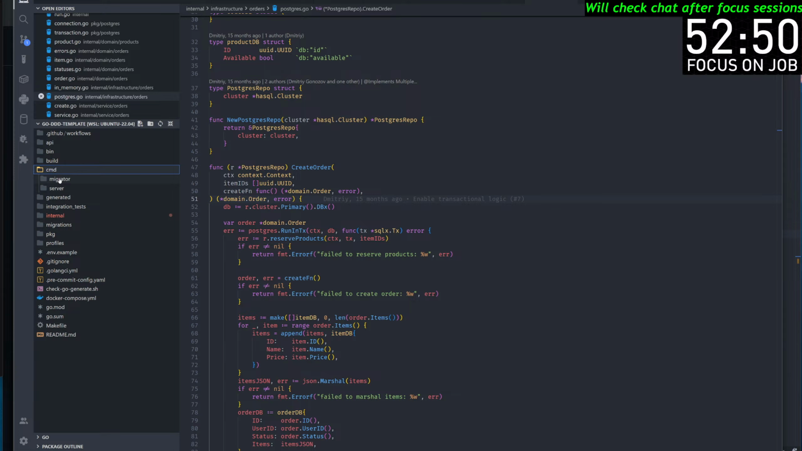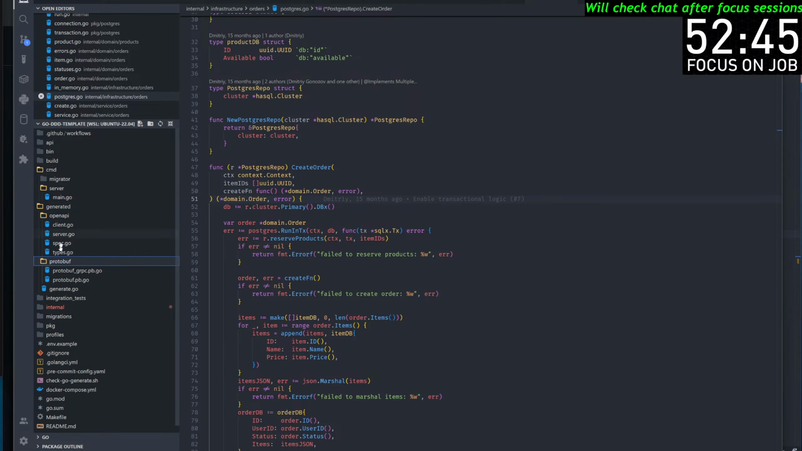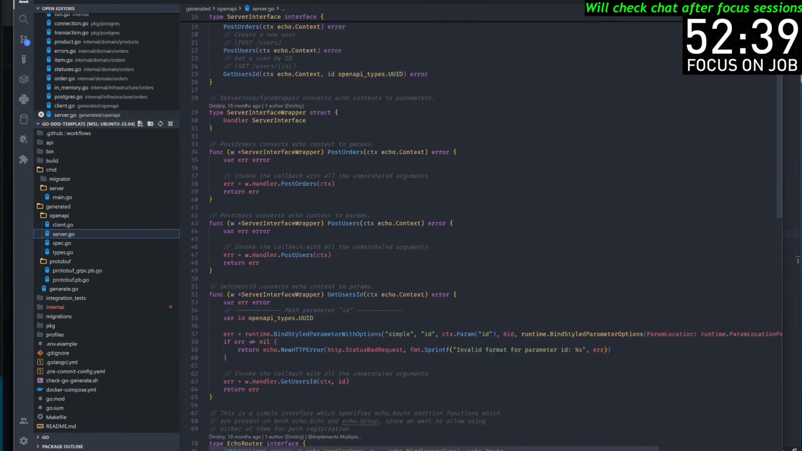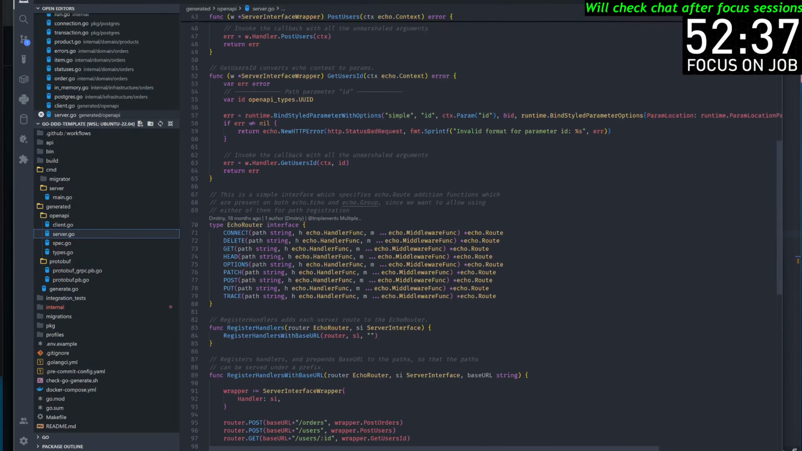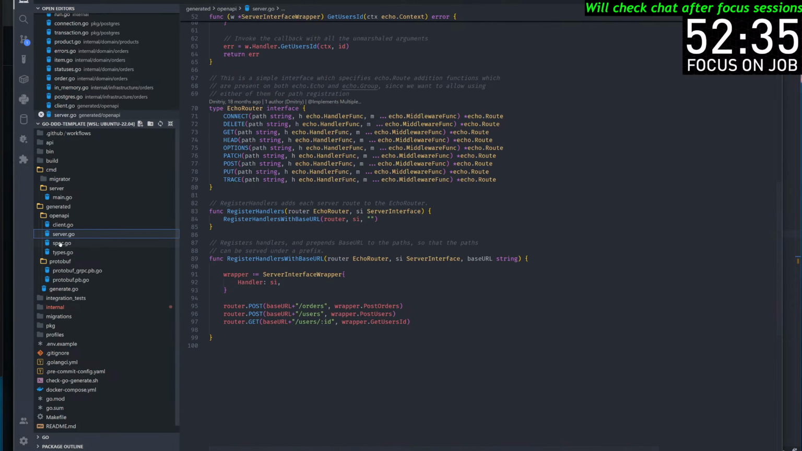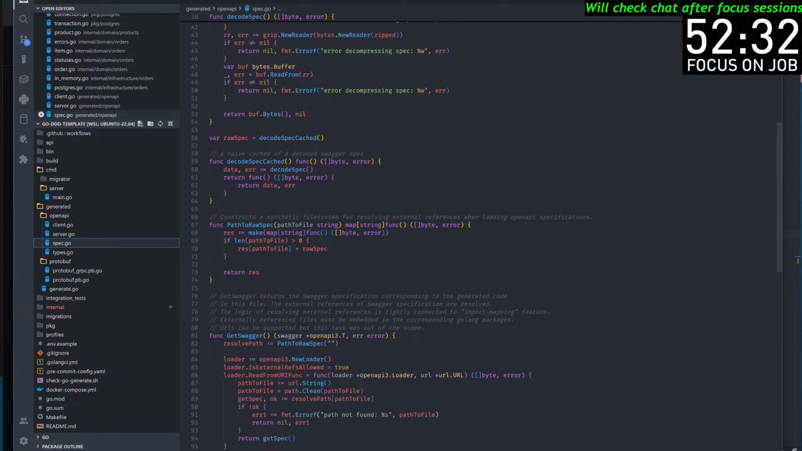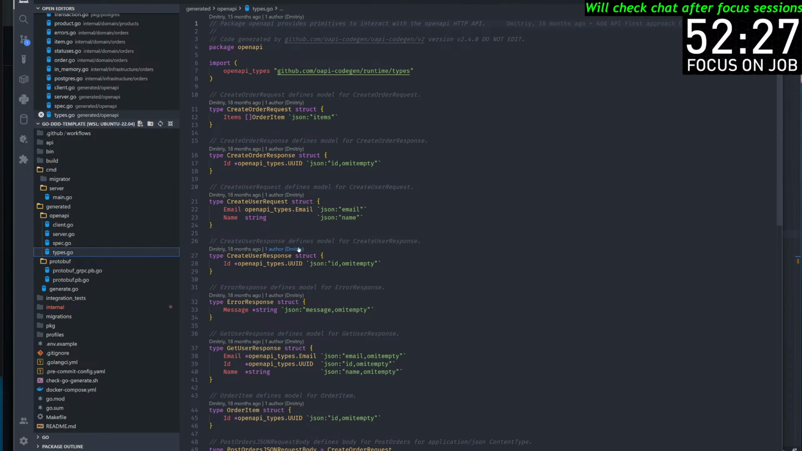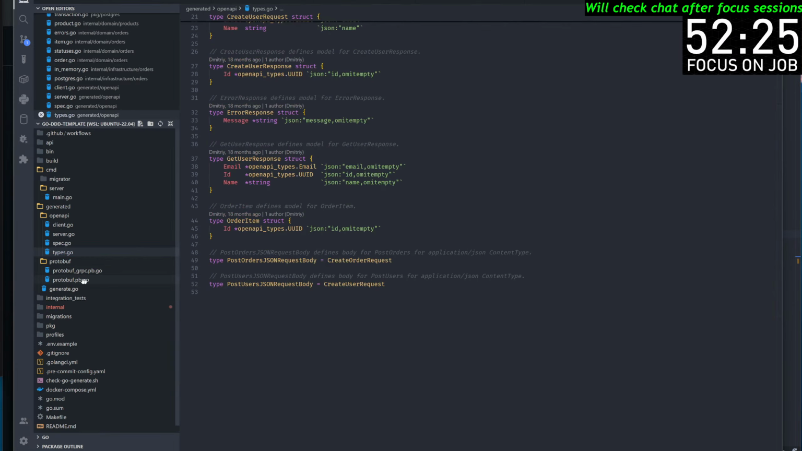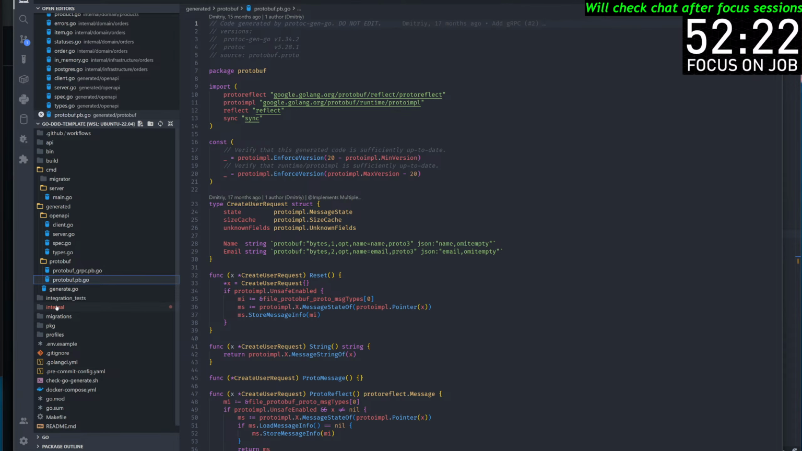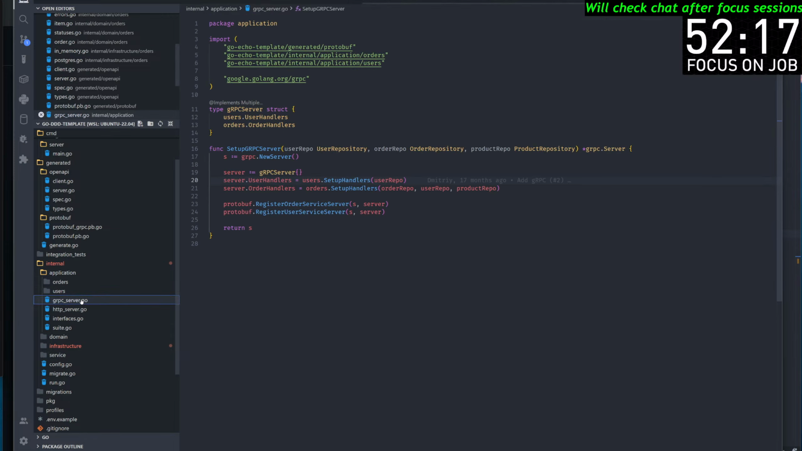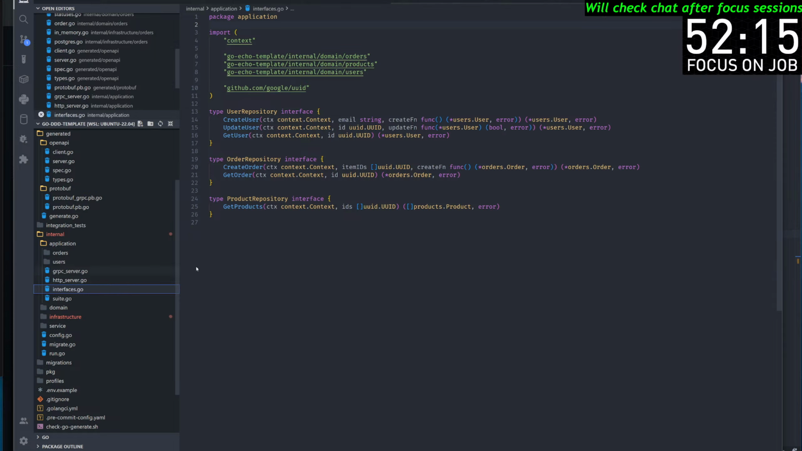All right, let's have a look. So they have server. Oh, right, they have generated and they have protobufs. So I think this is what you were referring to. All right, OpenAPI, they have Swagger, Specs Go, and they have protobuf. Do they have internal? Yeah, they have gRPC server and HTTP server, and just interfaces.